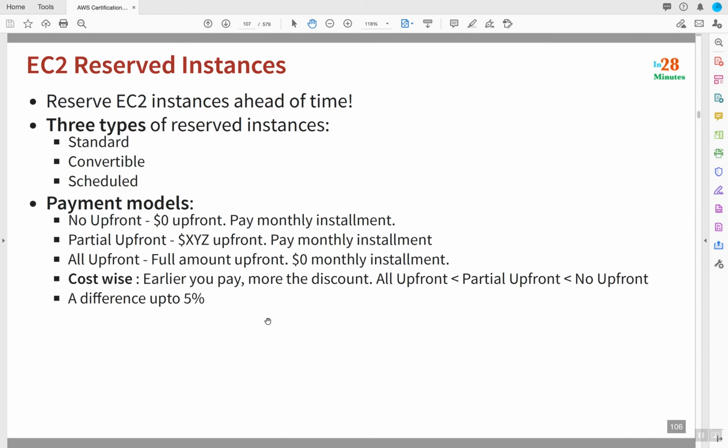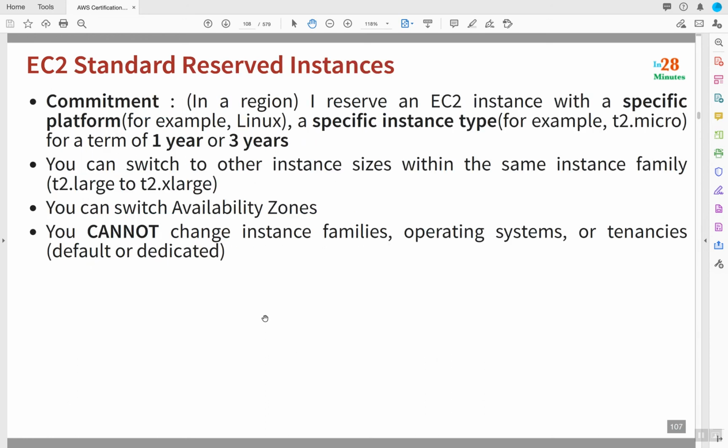EC2 reserved instances: reserve EC2 instances ahead of time. 3 types of reserved instances: standard, convertible, scheduled. Payment methods: no upfront, $0 upfront, pay monthly installment; partial upfront, $XYZ upfront, pay monthly installment; all upfront, full amount upfront, $0 monthly installment. The earlier you pay, the more the discount. The difference between all upfront, partial upfront, and no upfront is up to 5%.